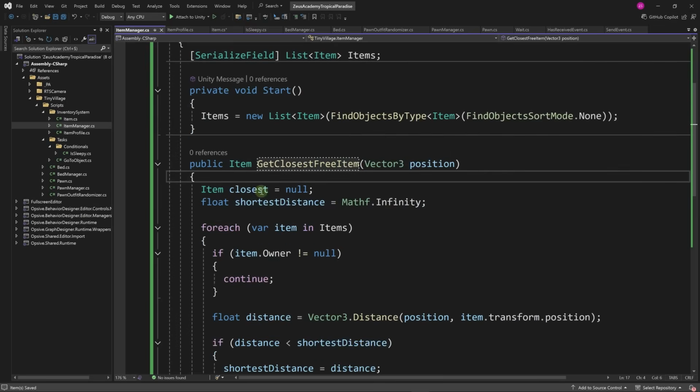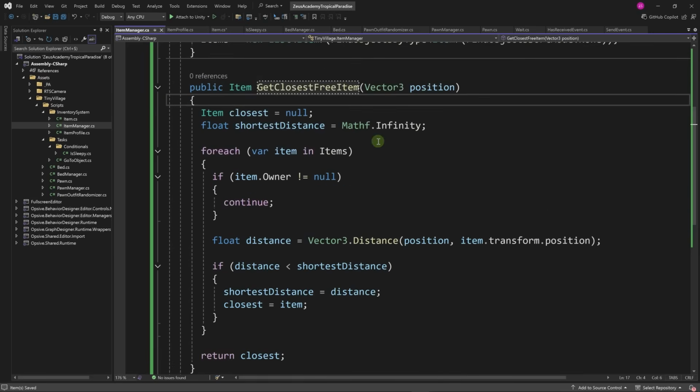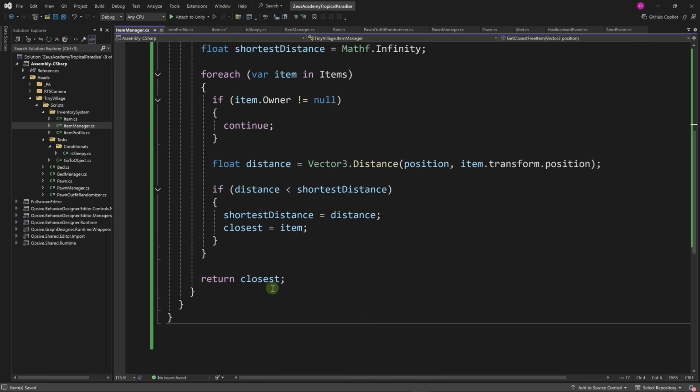So we're going to look for the closest object. Let's have a variable closest of type Item and a float shortestDistance that will initialize to the greatest distance possible, which is Mathf.Infinity. For each item, if we already have an owner, we'll skip this item. Then we'll get the distance between the position and the item's position. If this distance is lower than the shortest distance, then we'll update our shortest distance with this distance and the closest item with this item. And then at the end, we'll return the closest item.